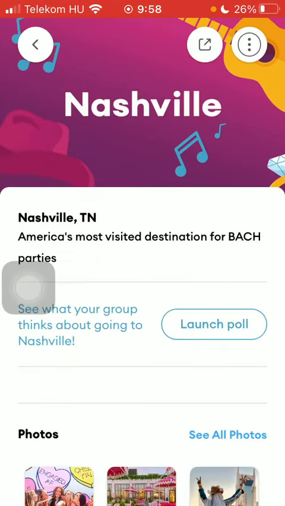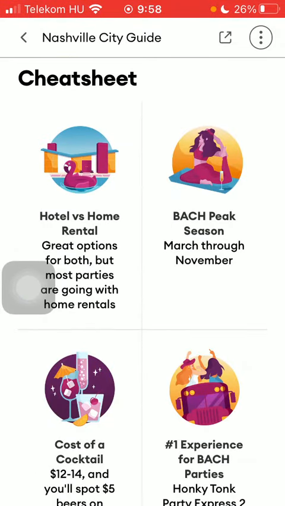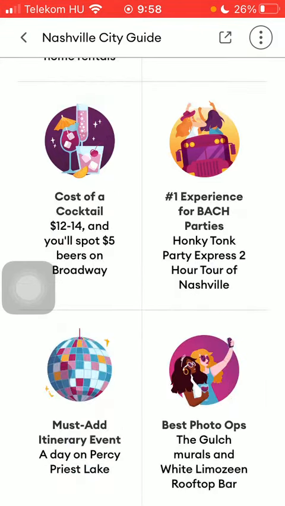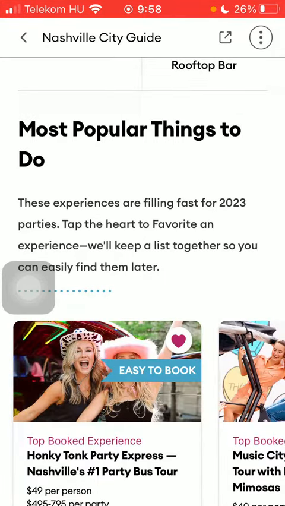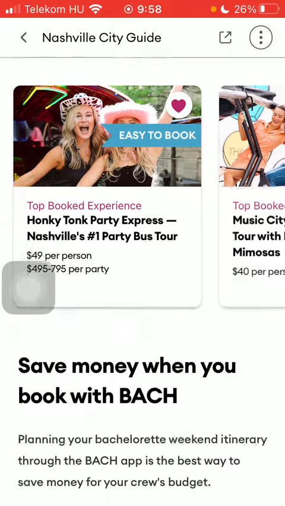So click on this button and here you can see the photos, then the cheat sheet, such as information about hotel versus home rental, Bash peak season, experience from parties. Here you can see the most popular things to do in your selected party itinerary.